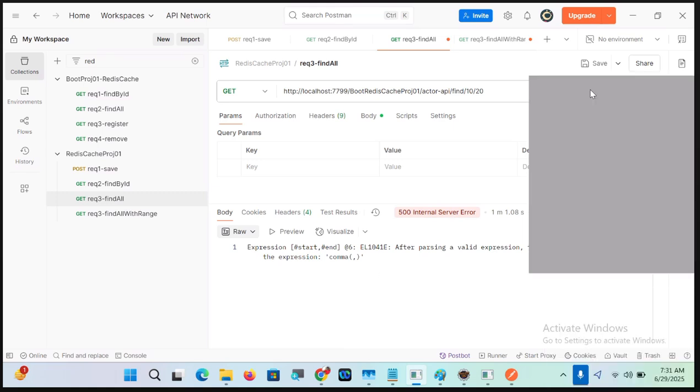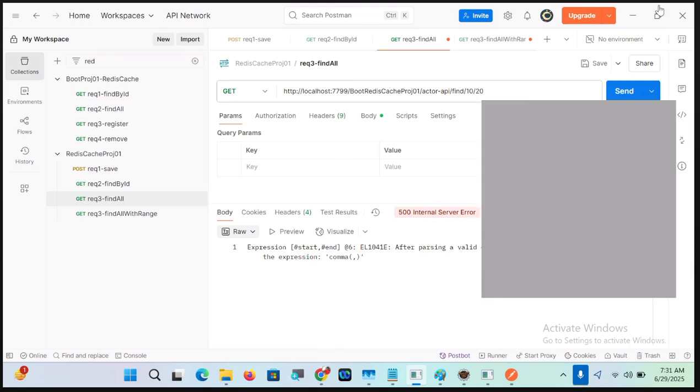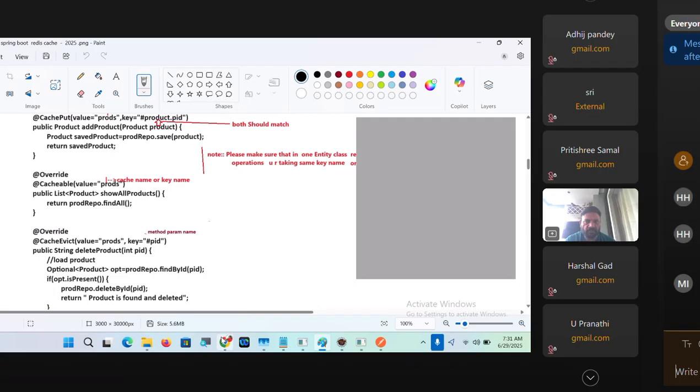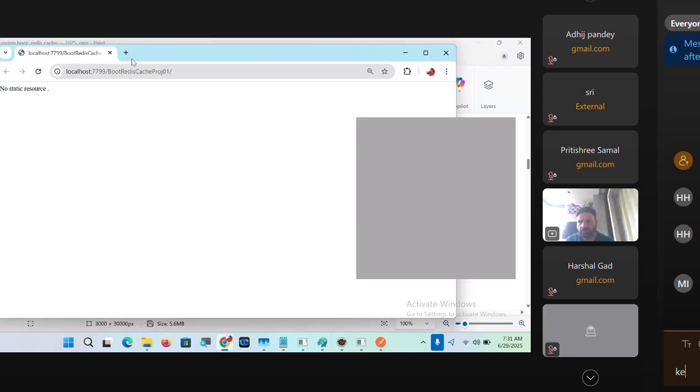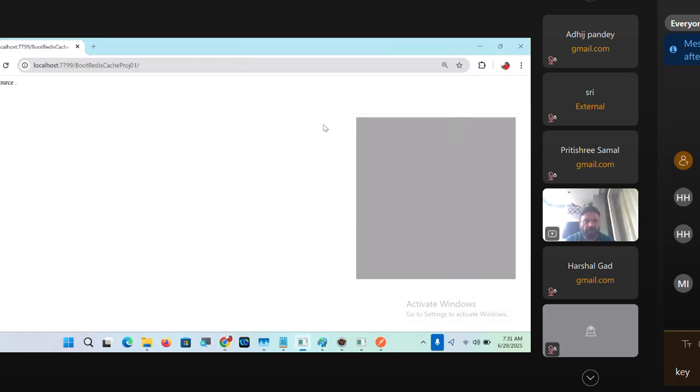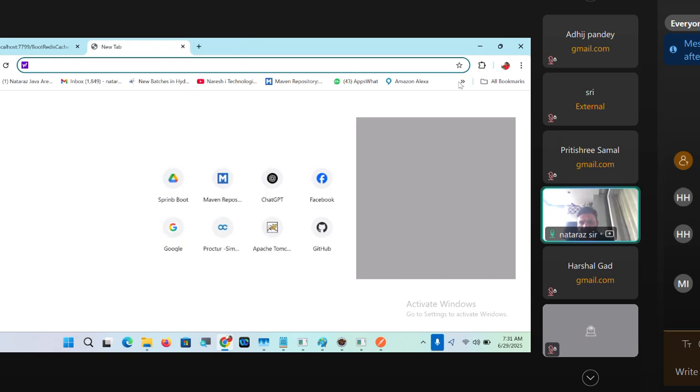Okay, now the question is how to pass multiple values. We got the problem, how to pass the key, how to pass the multiple values. Okay, no problem. We'll take the support of ChatGPT, guys.